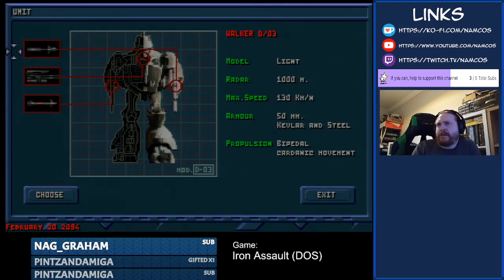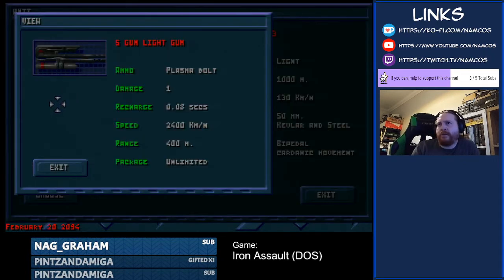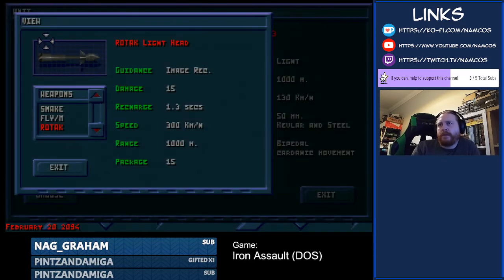Did I change these? You can change this later on, but at the moment you can't. You can change these ones. 15 package, 60 package. Oh, sorry. 60, the amount, that's the damage. So that's lowest, highest. I think we should be okay with that.